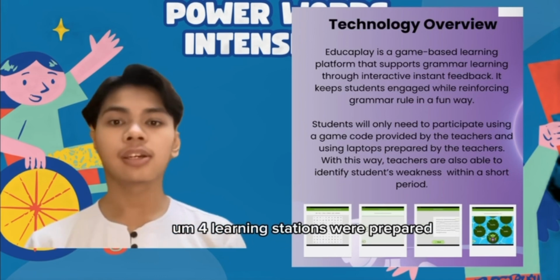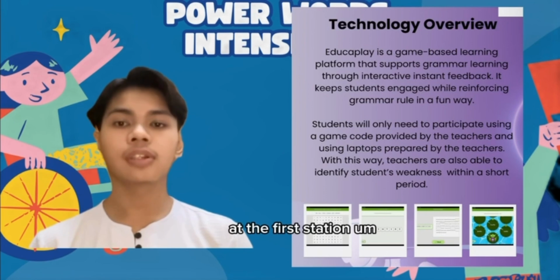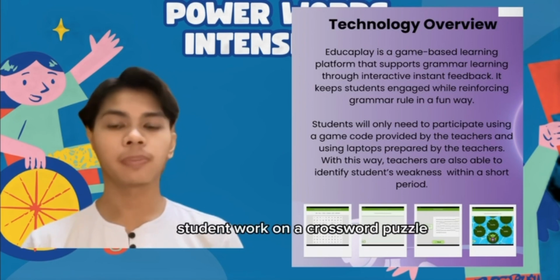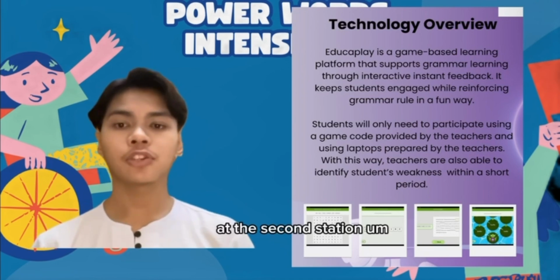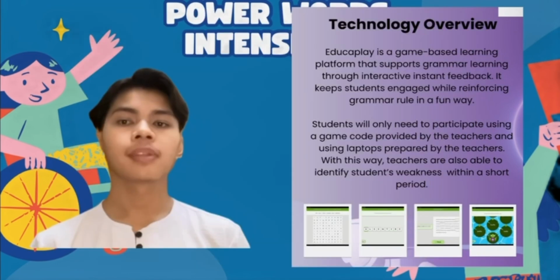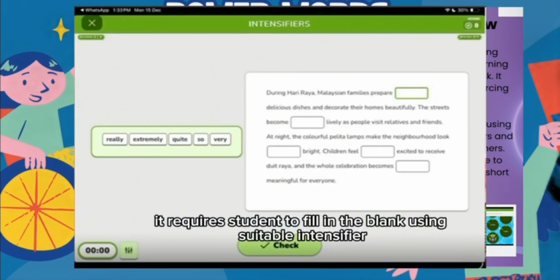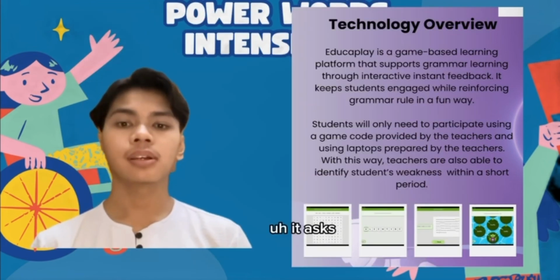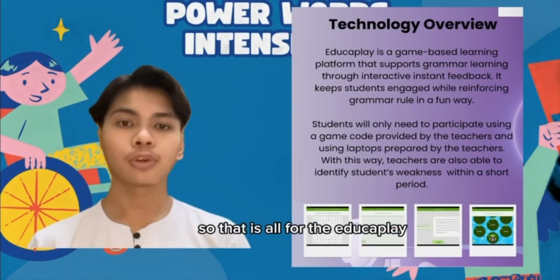For this activity, 4 learning stations were prepared. At the first station, students worked on a crossword puzzle where they had to identify intensifiers. At the second station, students unscrambled intensifier words to form the correct terms. And then the third station requires students to fill in the blank using a suitable intensifier, while the final station asks students to choose the correct intensifier for the given statement. So that is all for EducaPlay.